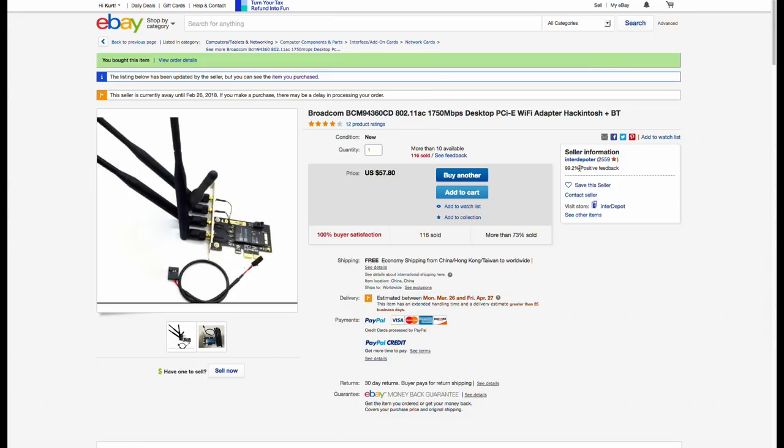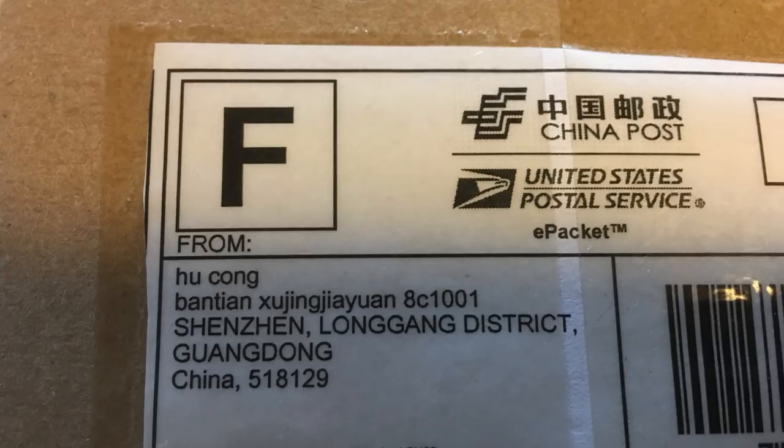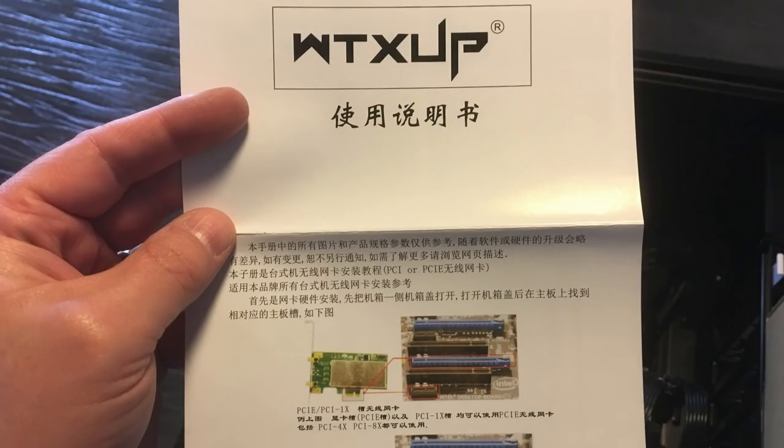The month-long shipping is hard to swallow now that I'm used to next day and even same day shipping from Amazon, but whatever, it's worth the wait if it works. I finally got the Wi-Fi card after about a month, and yep, it came directly from Shenzhen, China.